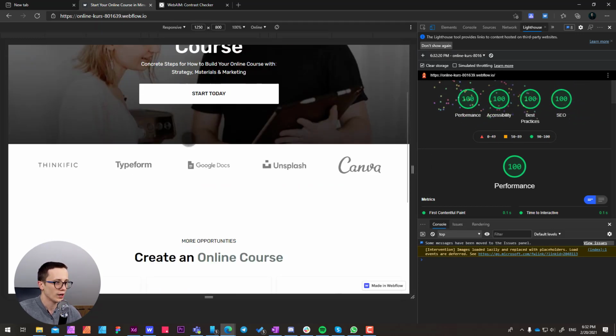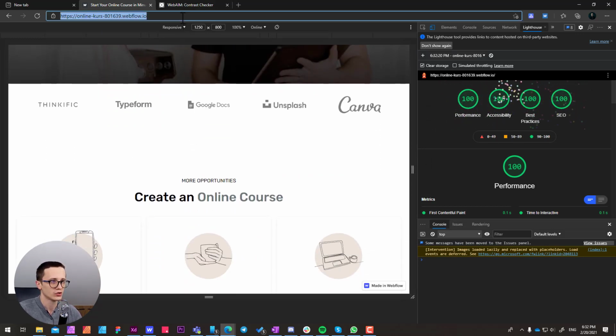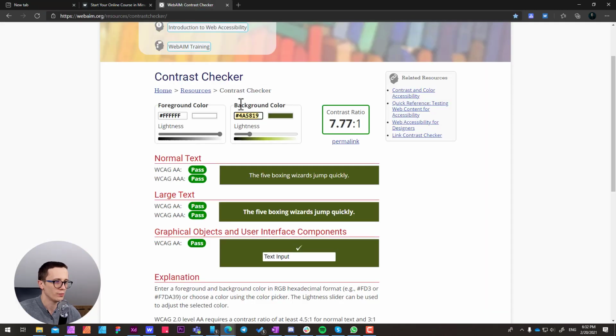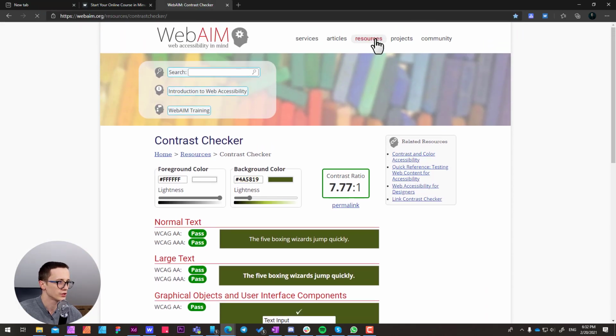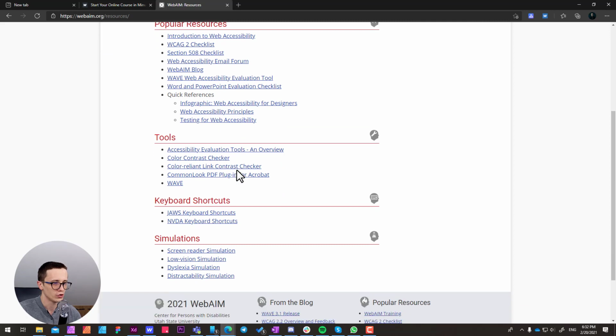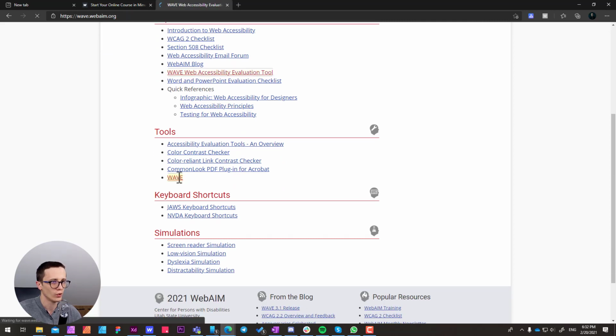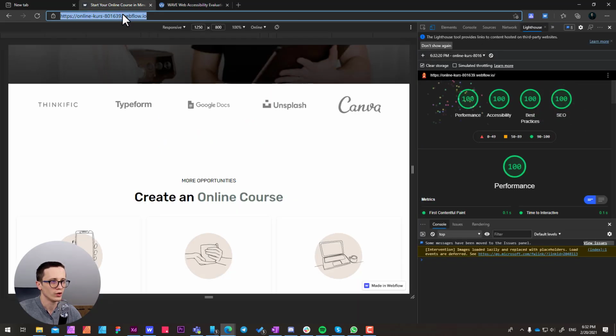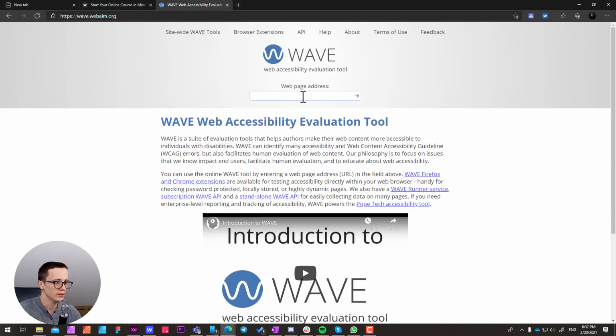Now the last thing I would love to check is obviously my structure. So let's go back to WebAIM. Let's click on resources and go all the way to Wave. Let's click on Wave. Let's copy our staging server URL and paste it here and click on this arrow button.